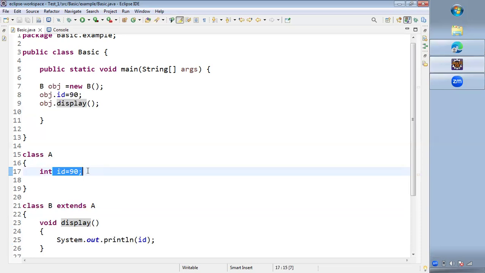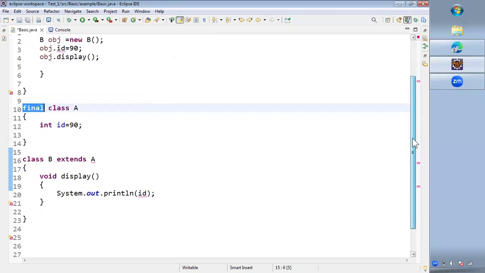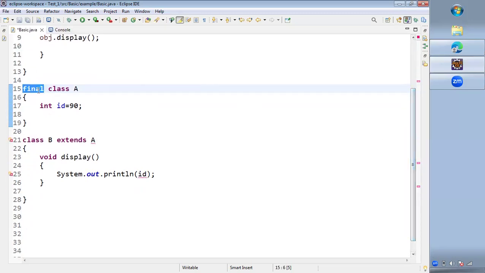Now in case I use the keyword final before declaring class A, as soon as I write final, you can see we got so many errors. id cannot be resolved, and here class B cannot subclass the final class A, and also here id cannot be resolved. So we instantly got 3 errors as soon as I declared class A as final.